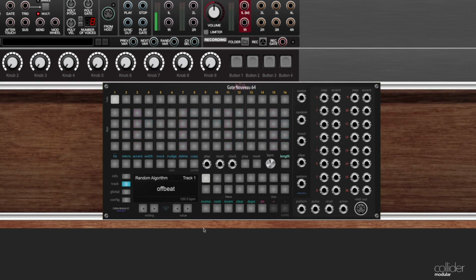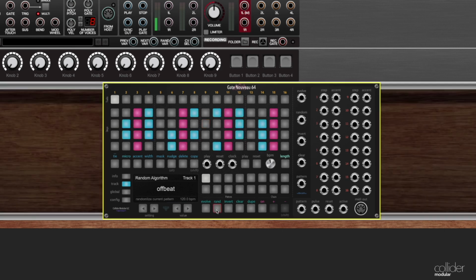Now similar to rand but a little different is the one to the left of it called evolve. So whereas rand will blow away whatever you have here and give you an entirely new pattern, evolve will take what you have and it will give you a subtle modification of that. So let's say for example that I had this pattern here, I just randomly generated it. Now if I hit evolve, you can see we had some very small changes. So this step went away and this step got added.